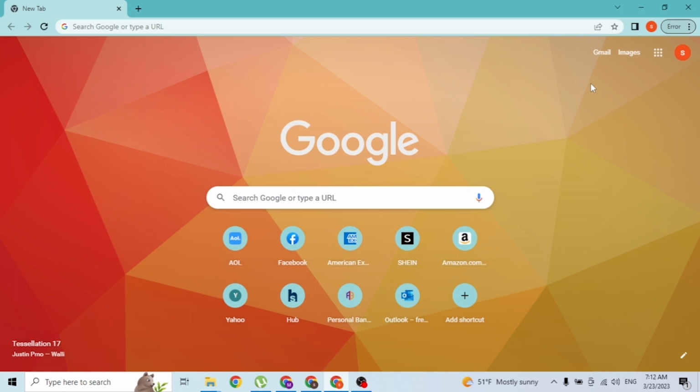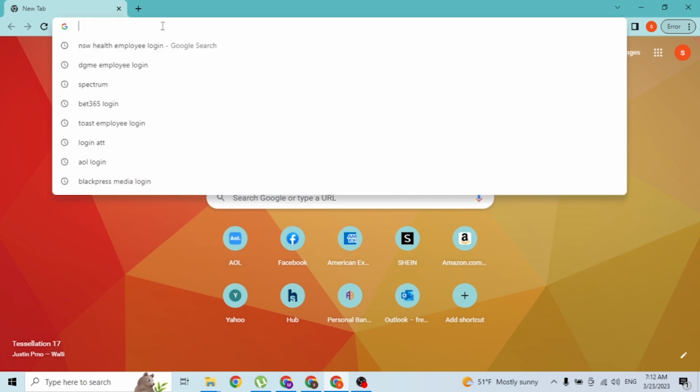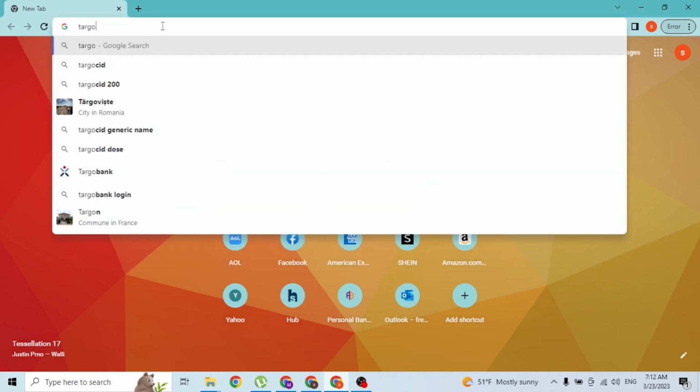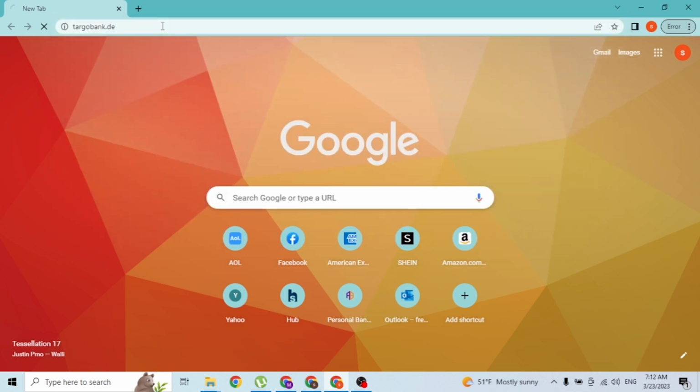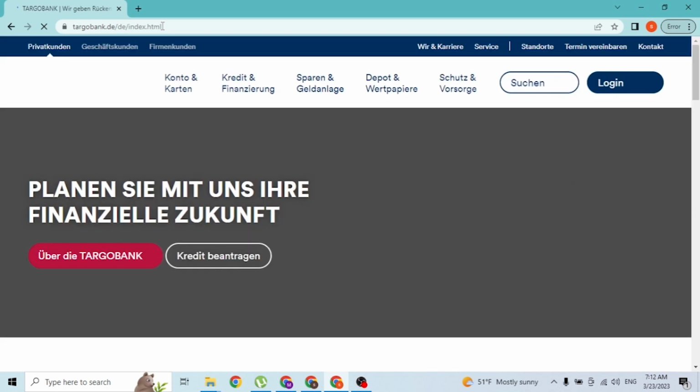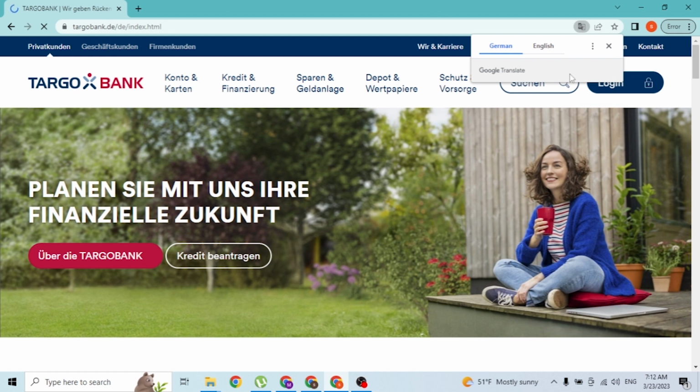Now to log into your Targo Bank account online on your computer, first open up your preferred browser. As I've already opened Google Chrome, click on the search bar and type in the address targobank.de like this and hit enter. Then you'll be directed to the home page of Targo. So let's wait for it. And here guys, we are on the home page.